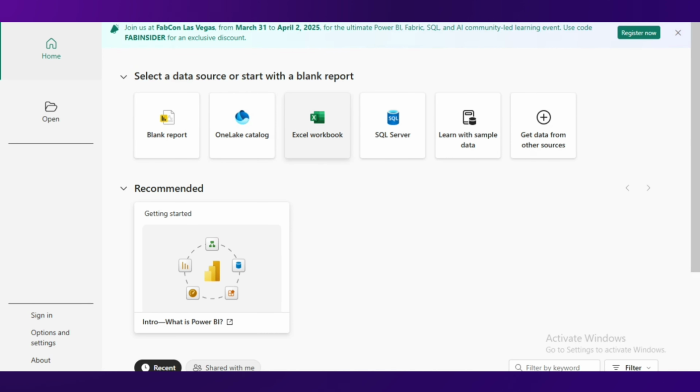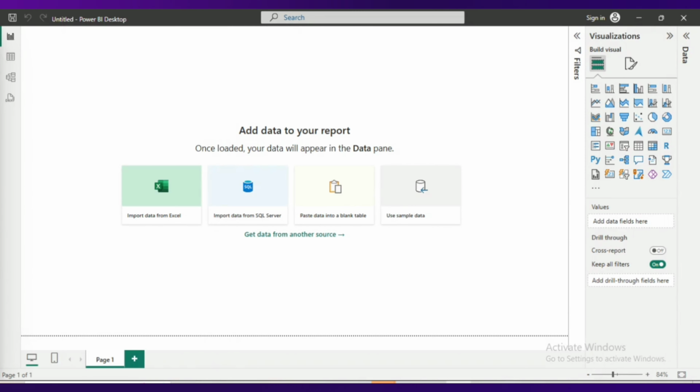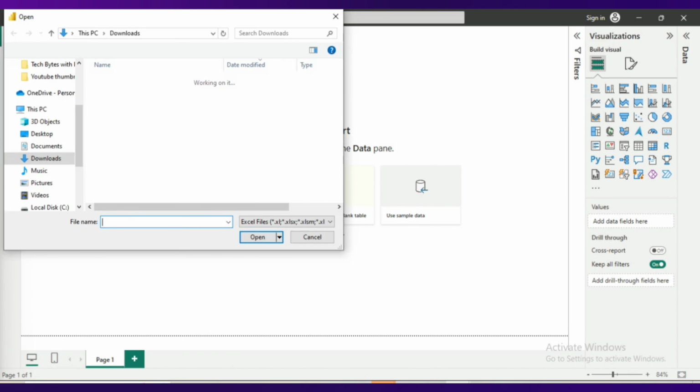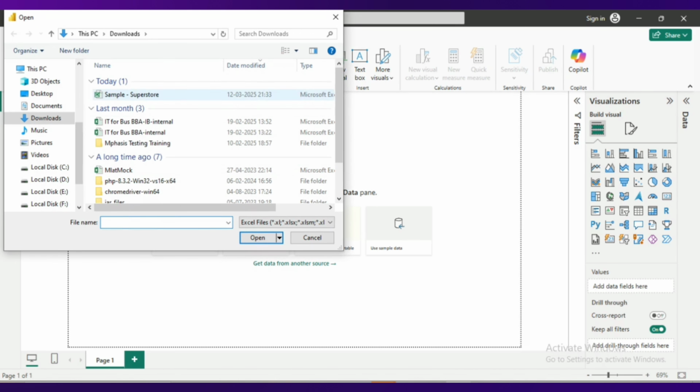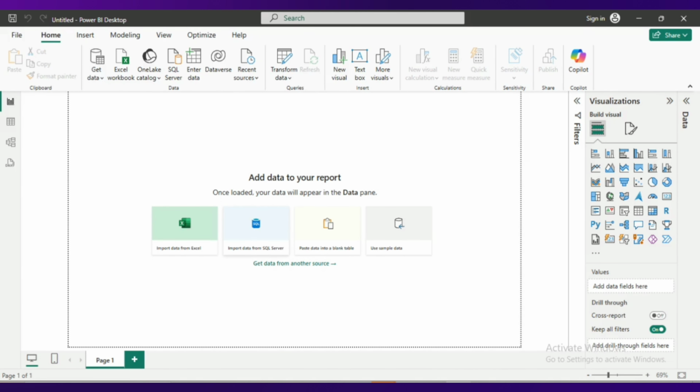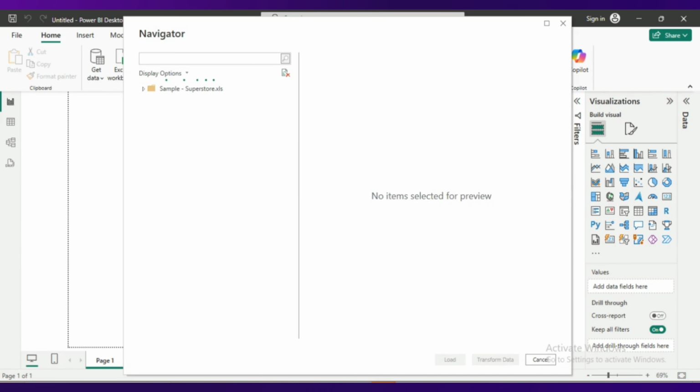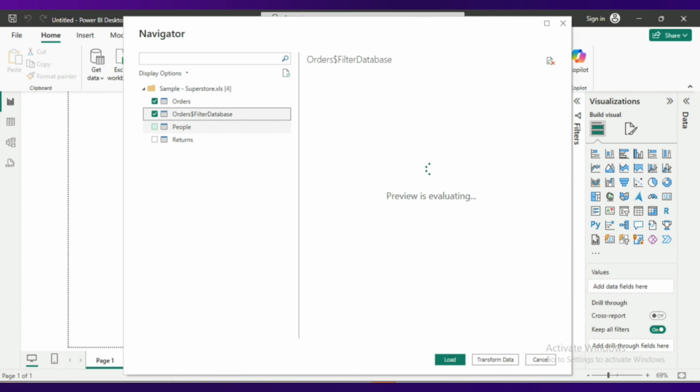Start by clicking on Home in the top menu and selecting Get Data from the list. Choose Excel and click Connect. A File Explorer window will pop up. Navigate to where your Excel file is saved, select it and click Open. Once the file is loaded, you will see a preview of the data. Select the sheets or tables you want to import and click Load.